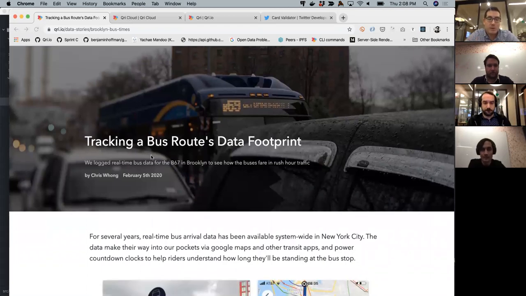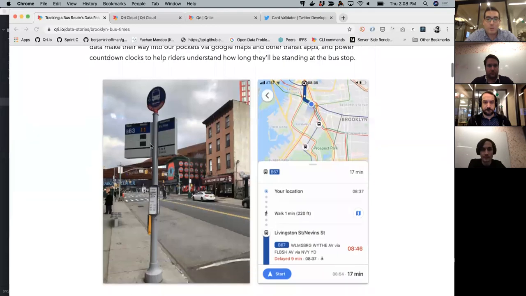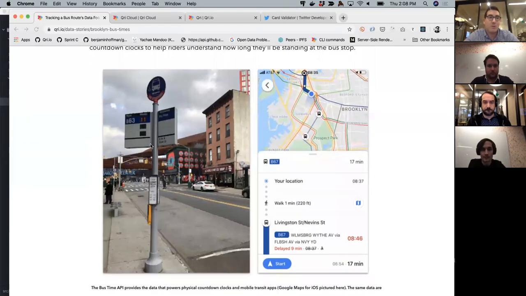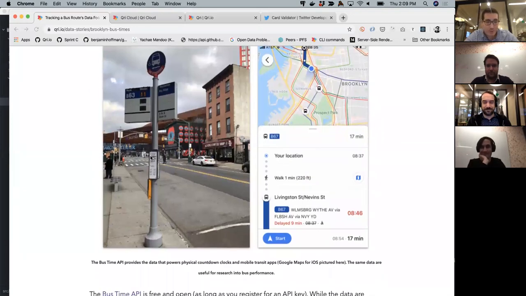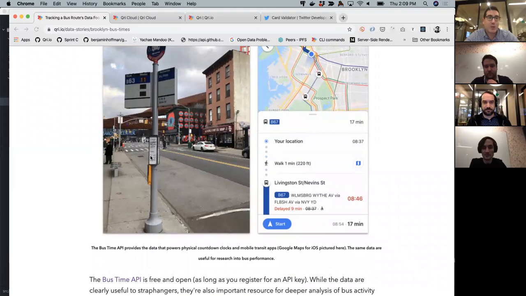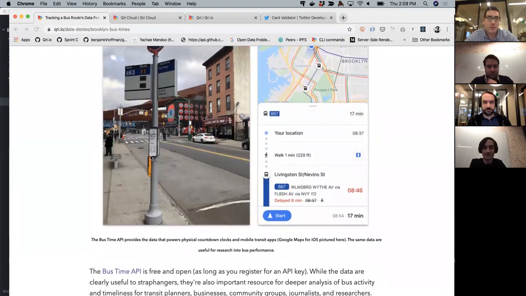So this one was something I personally wanted to do for a while, which was log some real-time bus data and just see what kind of patterns you can see in a short window of time for one specific bus route. Selfishly, I chose the B67, which is the one I took to work, which I often observe bunching and spottiness, delays, all kinds of things.